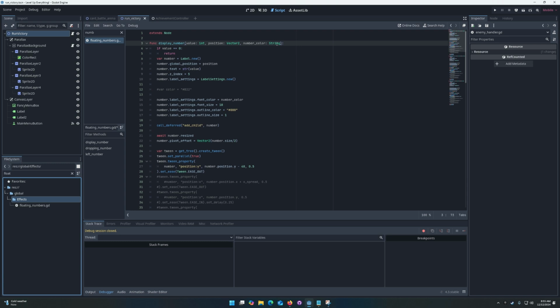When the player gains block, we're going to show that as blue. When they gain movement points, we're going to show that as brown. So I want to be able to take in a string for the color, and that way I'll be able to modify it within the game very easily. First step is I want to take a look at the number, and if the number is 0, I don't even want to show it. So we're going to return out of that.